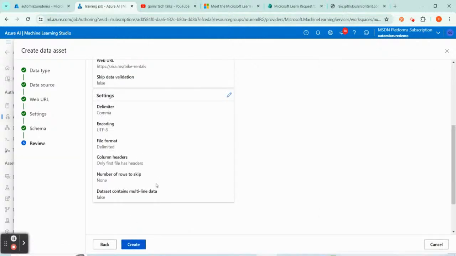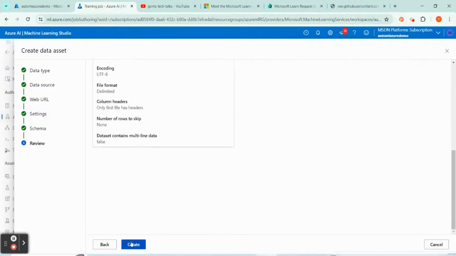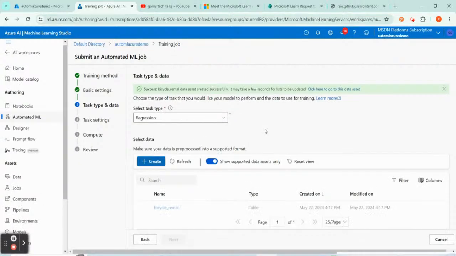Okay, so this is like a schema. It is showing you all the schema here. Just click create. What happens is, once you click create, the dataset will be created. Okay, and you can continue and submit; the data is available here. Now your data is available, so this is your data.